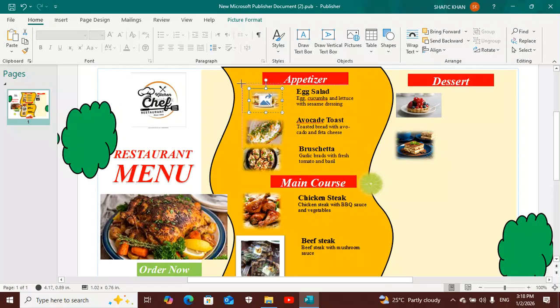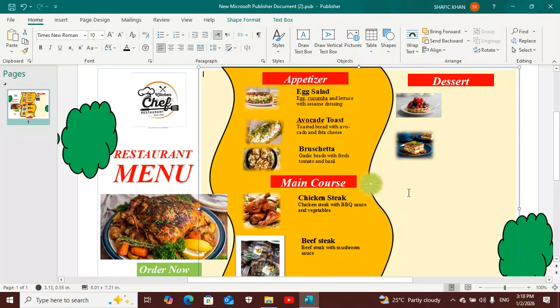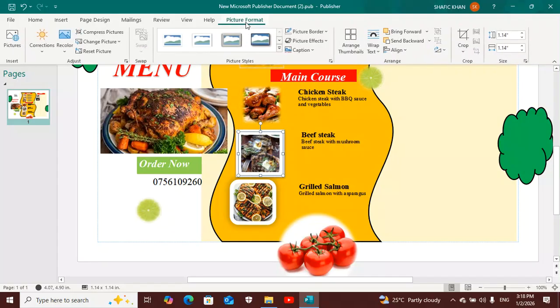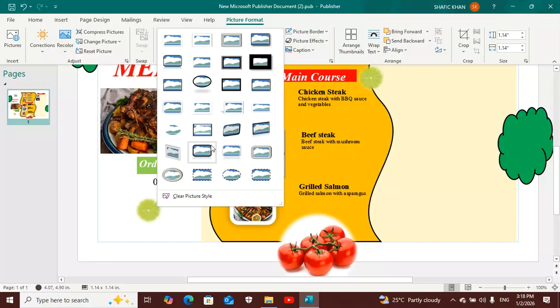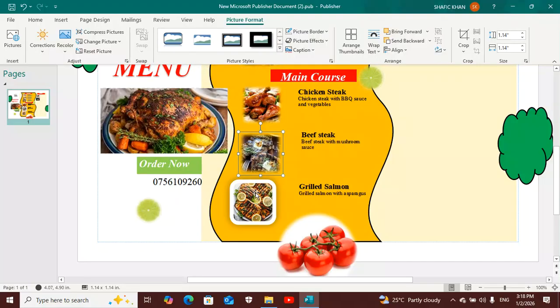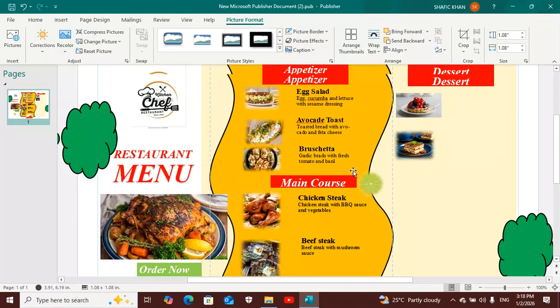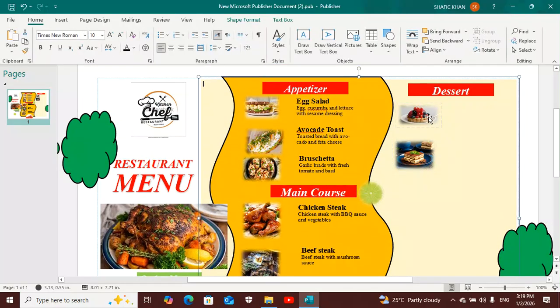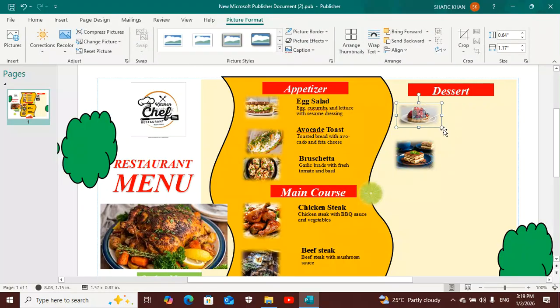This egg salad. Okay, I think we should maintain this shape format. Everything becomes very visible and cool. Yes, the format is okay.